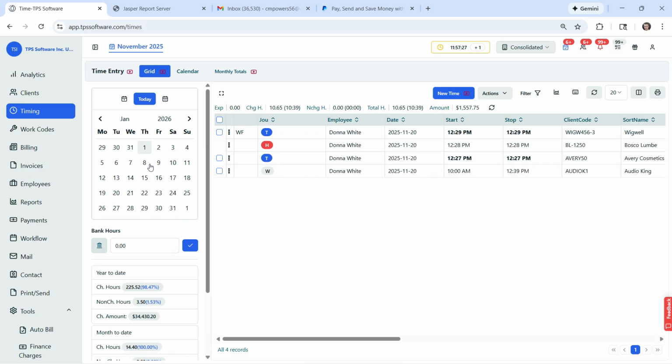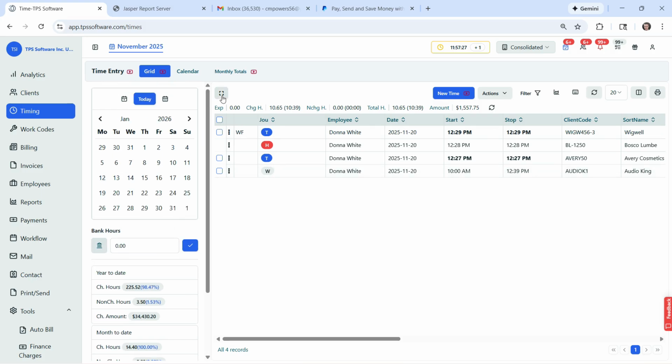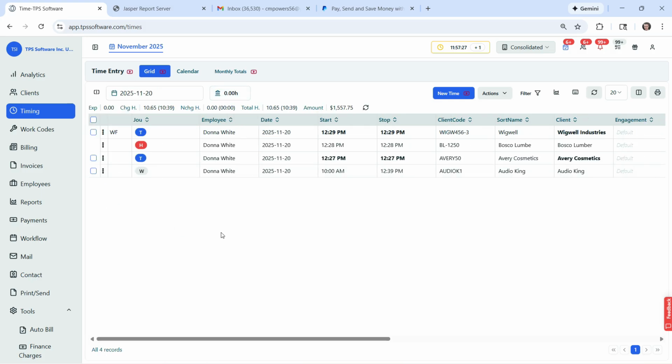This button here just allows you to do a split view where you can see the calendar over here on the left. You get that bank hours field, which I'm not going to go over because that's explained in the time entry overview video, but you have that field here along with a bunch of other information down here that was also explained in that video. To get back to the wide screen, you just click here. Here's that bank hours up here on this screen.